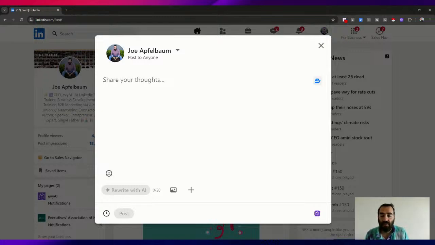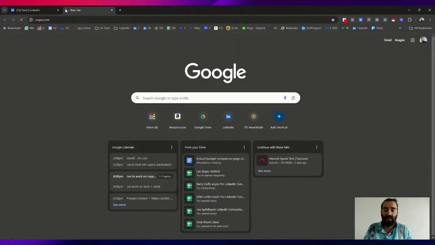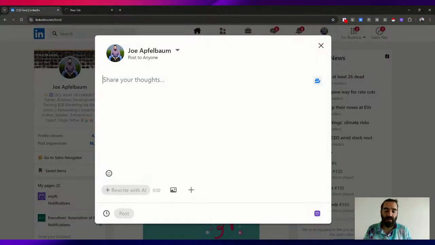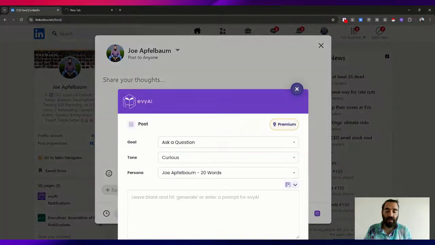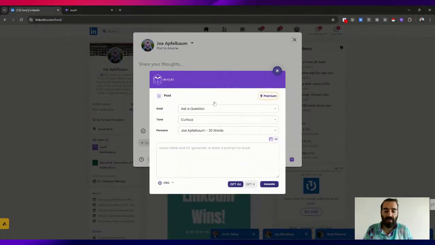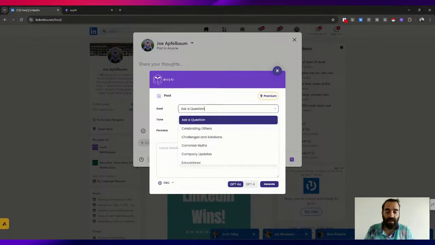Now, if you want to use a tool called Evie AI, you can go to evyai.com. And what this tool will allow you to do is integrate a Chrome extension on the bottom right corner of the dialog box. You see this little purple button? When you click on it, it will open up this dialog box. And what this dialog box will do is it will ask you, what is your goal in terms of creating a post? There are many goals that you can choose. And then what tone do you want to use in terms of generating your post? And then what persona do you want to use?